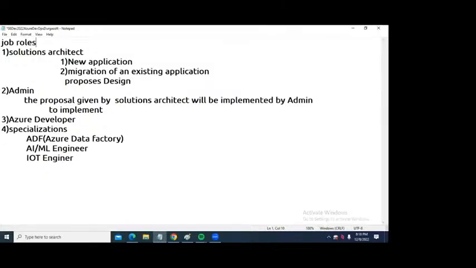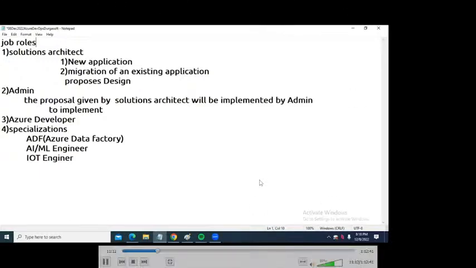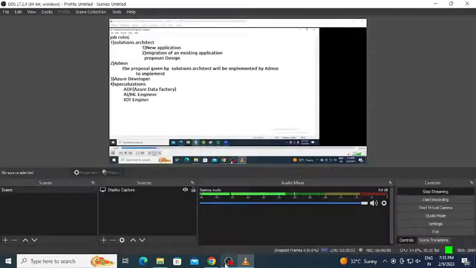Okay, so when it comes to job roles, there are majorly these job roles in every industry.